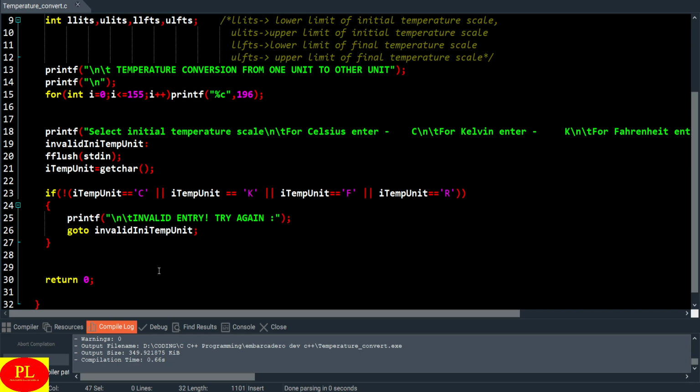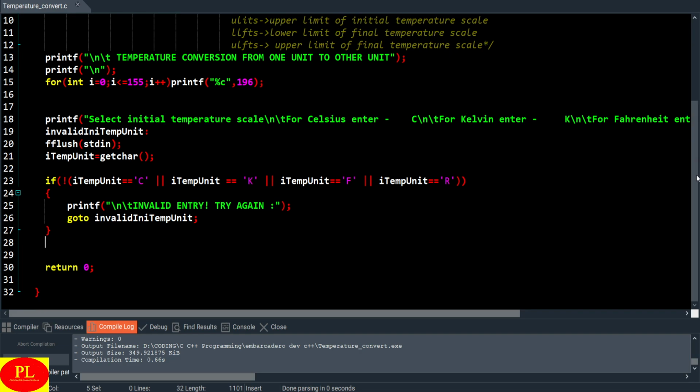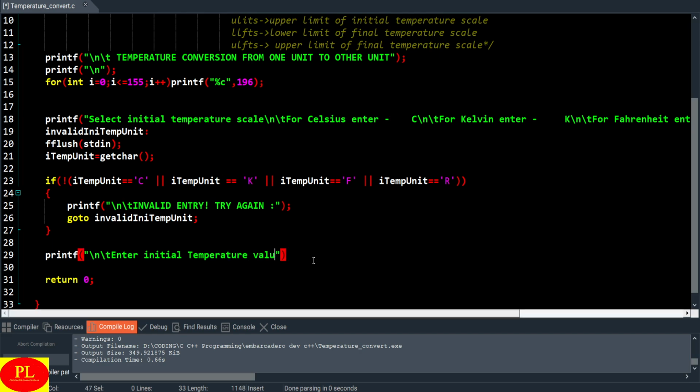So everything looks good. Now I will prompt the user to enter initial temperature value. Printf, \n for new line, \t for new tab character. Enter initial temperature value.